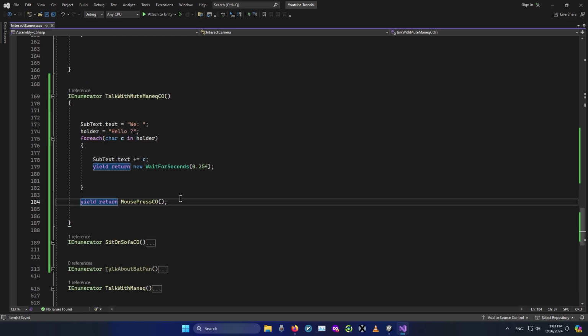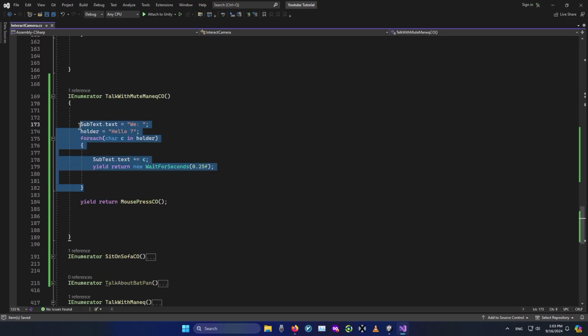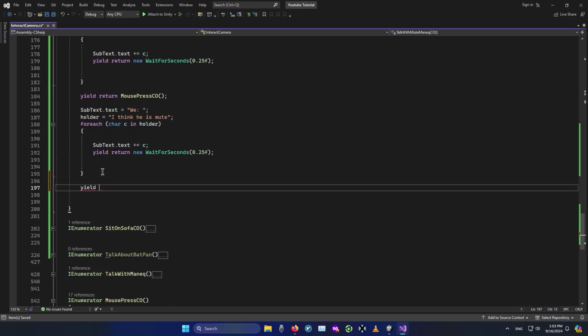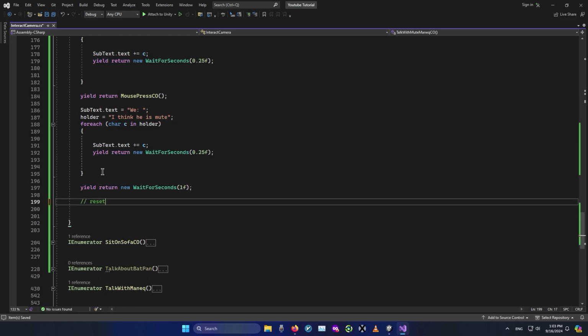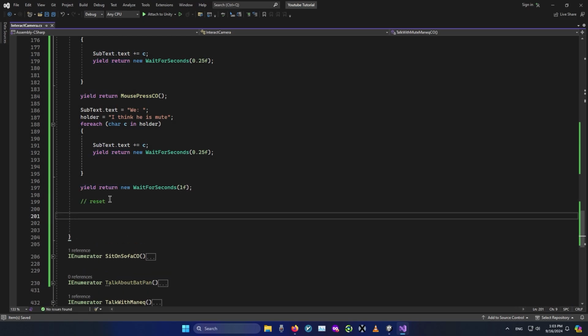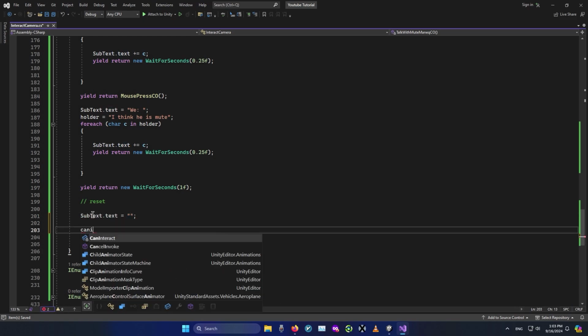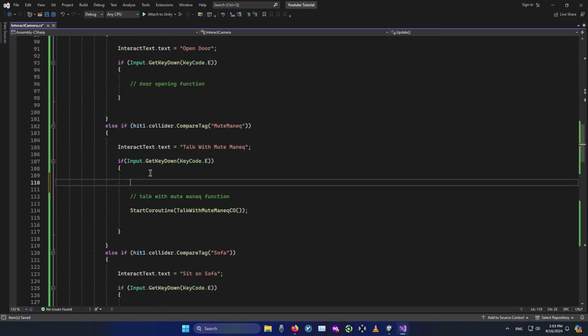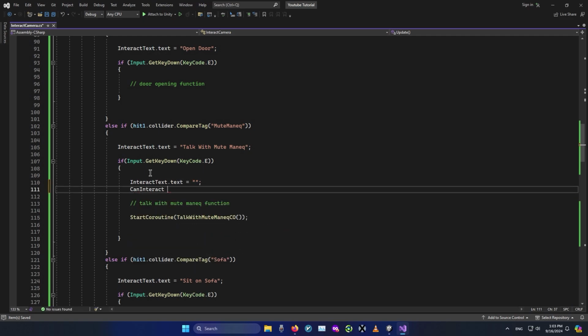Then we wait for a mouse press, then we go and say another thing. The mannequin is mute, so for 1 second, then we reset everything. So we say reset, and we reset everything under here. These green things won't count. These are just comments I add so you guys can understand what I'm doing. So here we're just gonna say subtext dot text equal to empty, and canInteract equal to true, so we can interact again like this. I'm just gonna say interact text dot text equal to empty, and canInteract is equal to false.